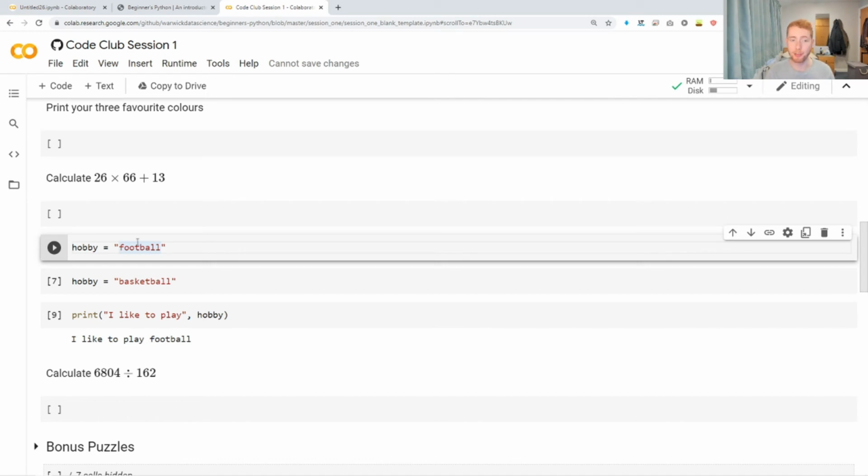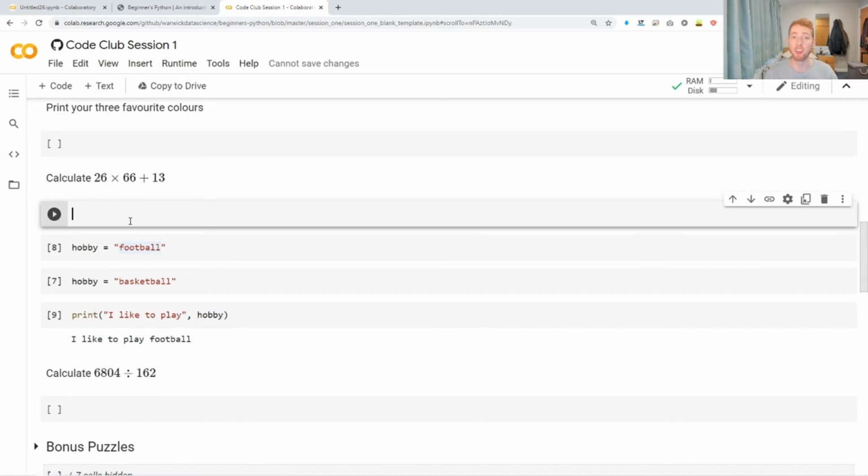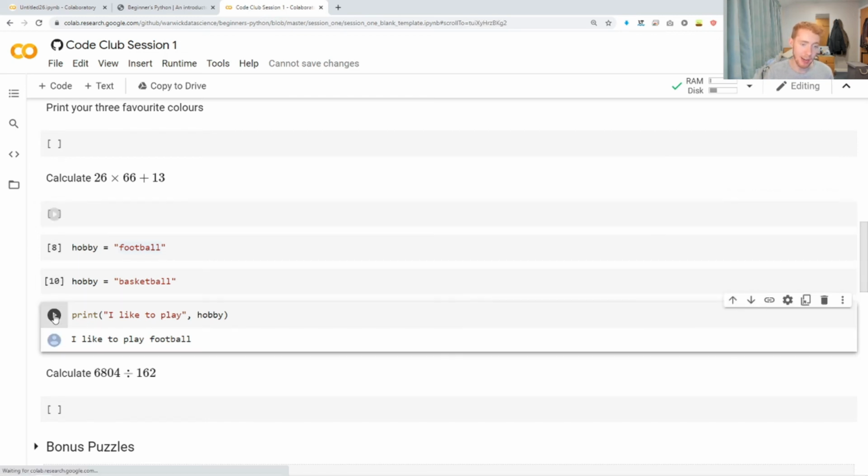That can get a bit confusing, but thankfully, Colab has a feature to make this easier to keep track of, and that is these numbers on the side here. These represent in what order we ran our cells. It turns out here that this cell was the 7th thing that I ran, then this one was the 8th thing, and then this was the 9th thing. So we can see that the last one run relating to hobby was this one here, where hobby was set to be football. So when we print out this cell here, we get football. If I now run basketball, this is now the 10th cell I ran, and when I print this out, I get basketball. So be very wary of this.